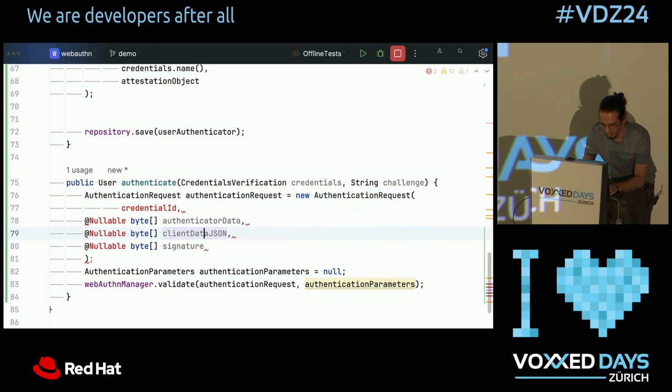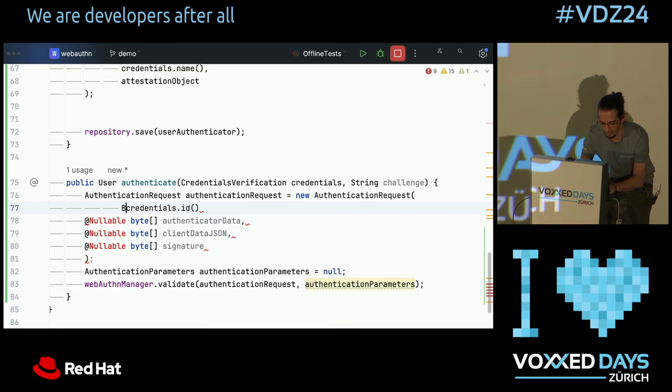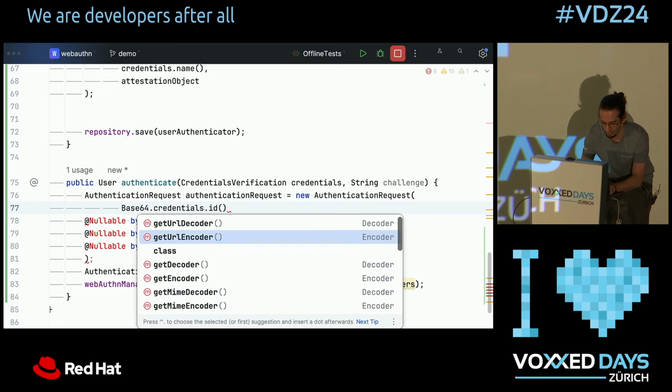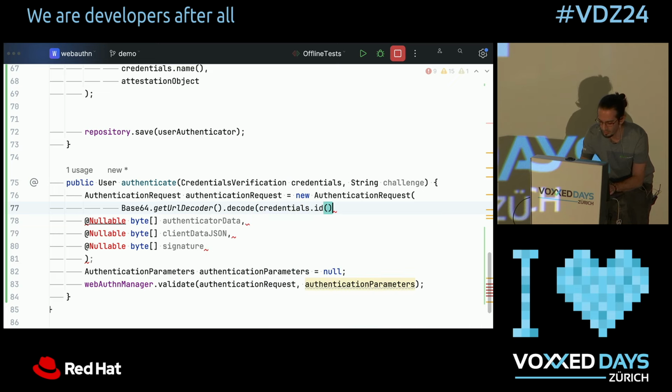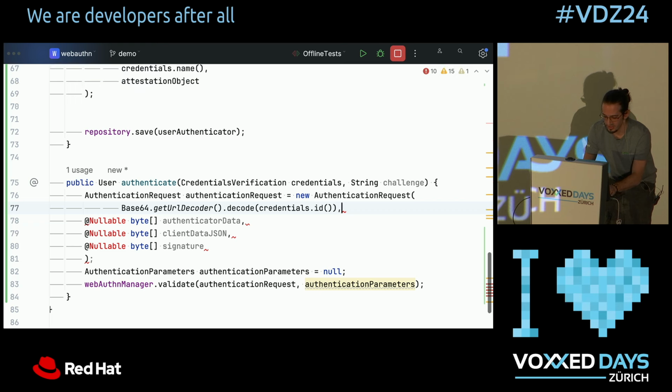So let's see what this is. Credential ID, this is in the credentials. There's an ID, but it's base64 encoded. So again, you need to decode it to get the bytes. Fine. Authenticator data.json, it's basically the same, right?